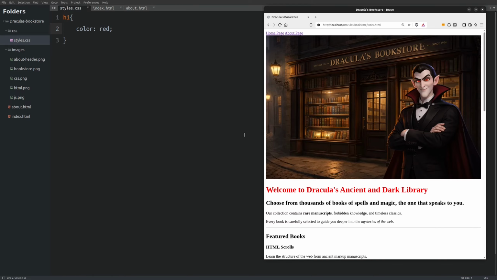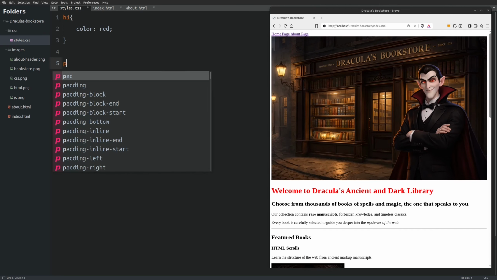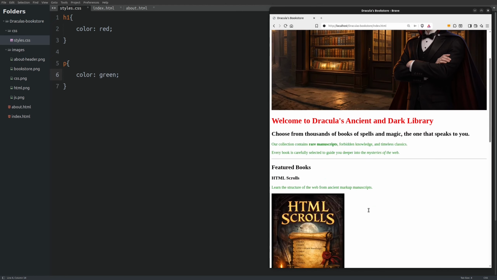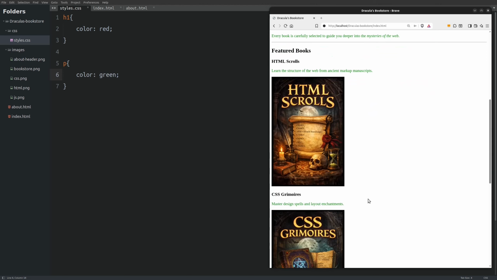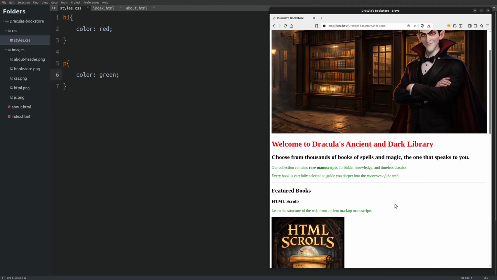But what if we want more control over which elements we style? Let us create another rule, target all paragraphs and set their color to green. Excellent. Every paragraph has a green color. But what if I want the second paragraph red, like the heading?